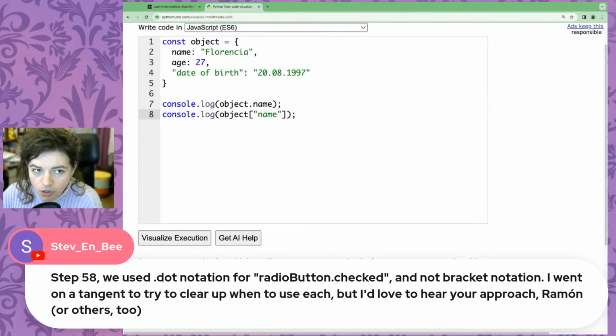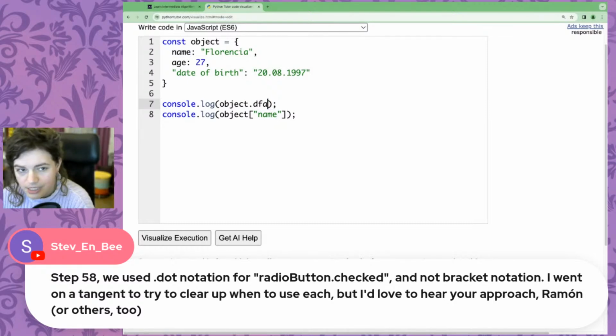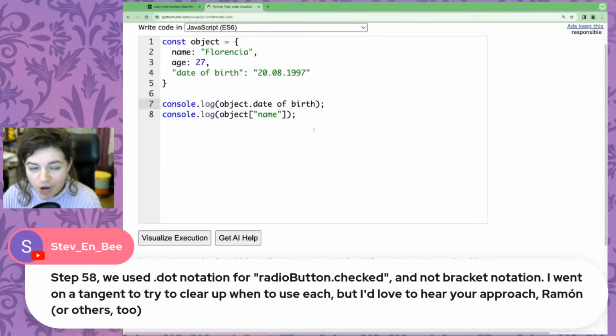However, notice that date of birth has spaces in it. We can't use spaces in dot notation. Date of birth like this is going to give us errors. This is where bracket notation comes in. Date of birth. This is okay. This does not work.